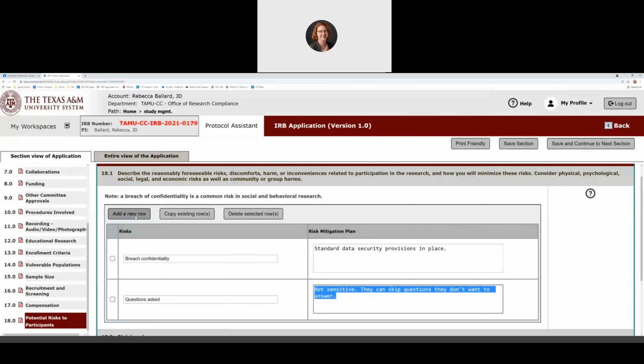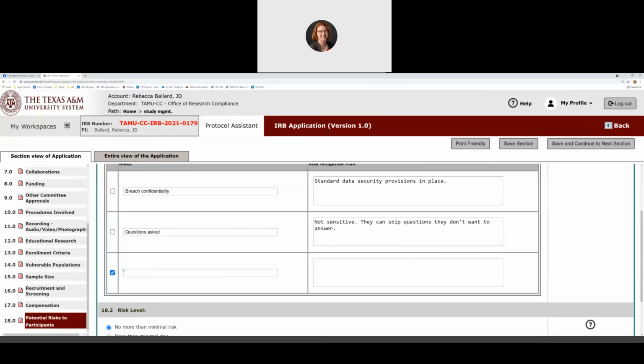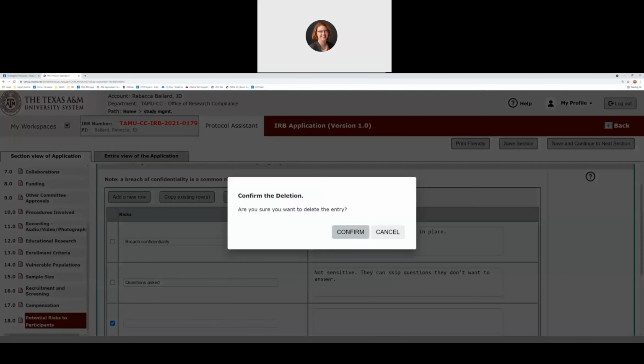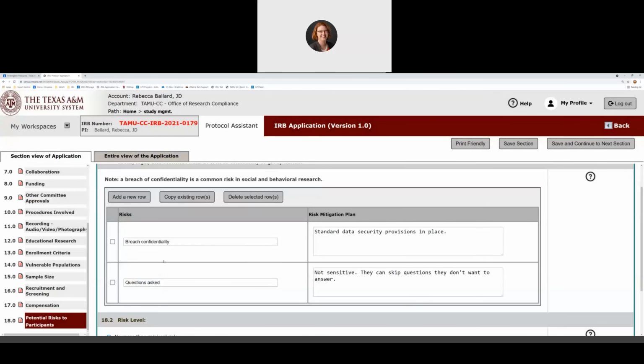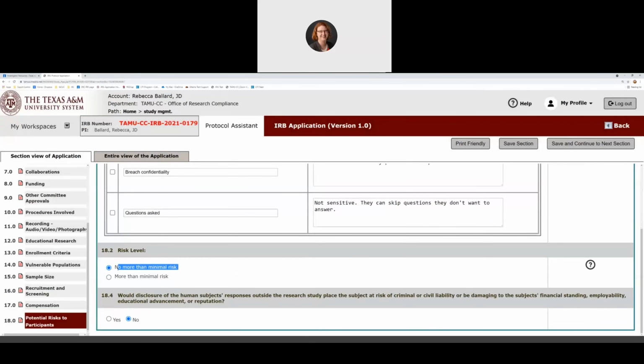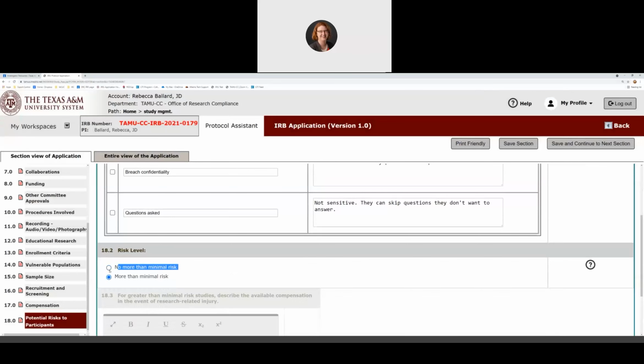These buttons, you can add a new row. You can delete them. So each risk needs a row, what the risk is, and how you're mitigating it. No more than minimal risk or more than minimal risk, you'll select those.